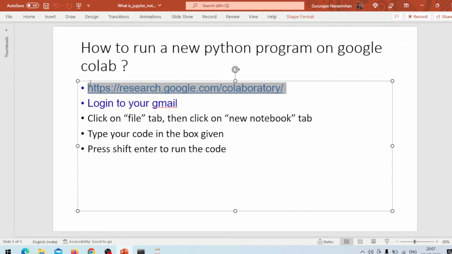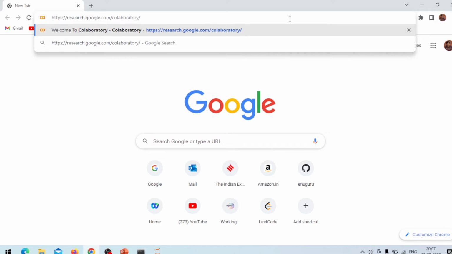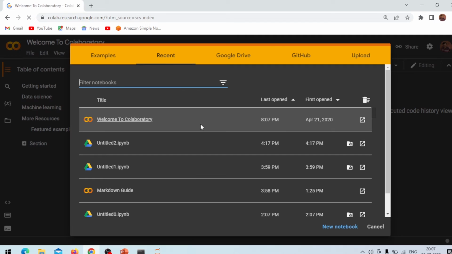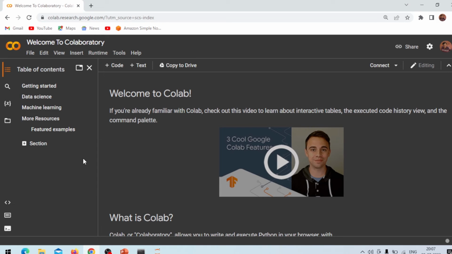So just select the link that I have given here, and you can use Chrome or you can use Edge. So copy the link. It's going to go to the first page. So here we go. This is the Google Colab starting page, and make sure you have logged into Gmail. So you can log into your Gmail and use that consistently for all your further work on Google Colab. So this is the Google Colab front page.